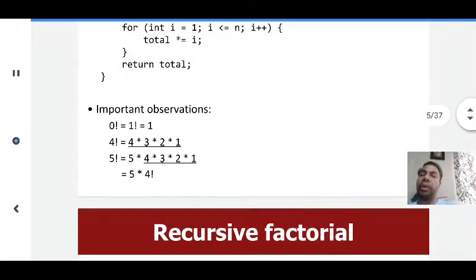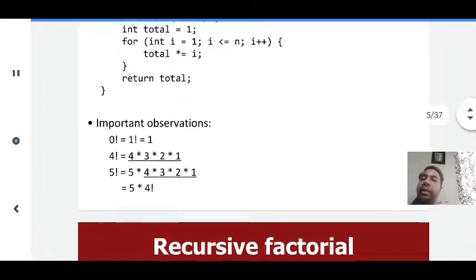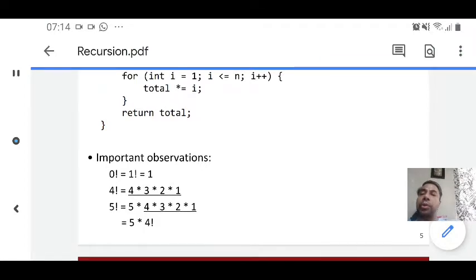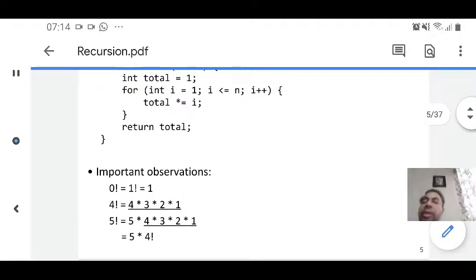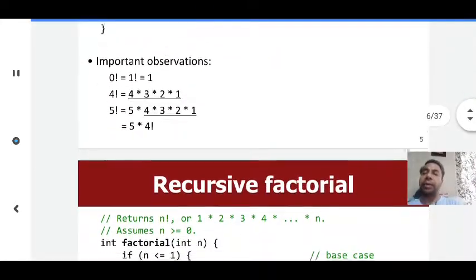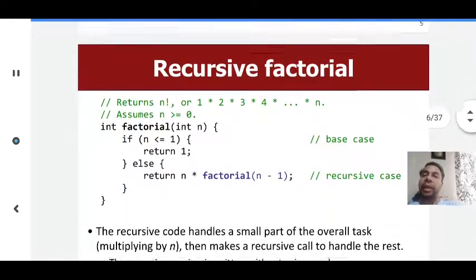So an important observation: if you look at it very carefully, the factorial of 0 is 1, the factorial of 1 is 1, and the factorial of 4 is 4 multiplied by 3 multiplied by 2 multiplied by 1. That means I can say factorial 5 is 5 multiplied by factorial 4, and so on. A factorial function is a function calling itself, so I can replace the repetitive factorial using a recursive factorial.